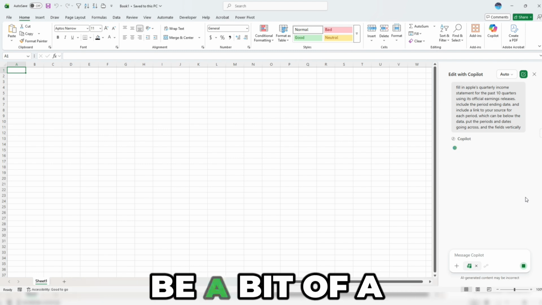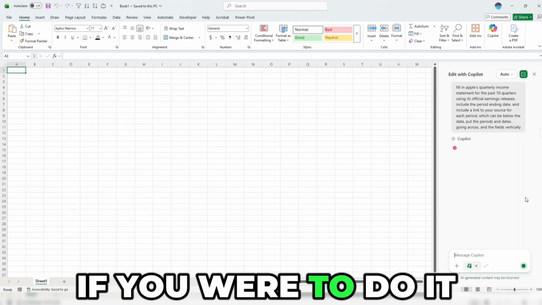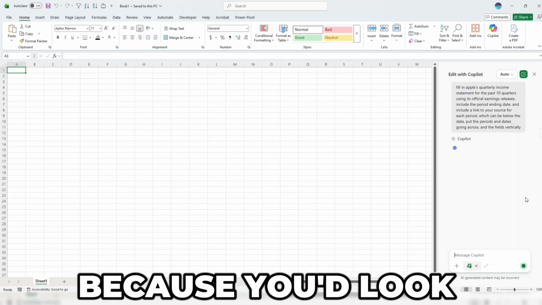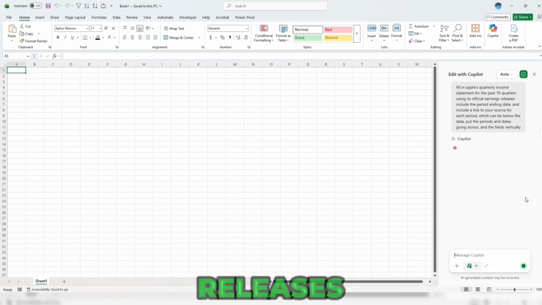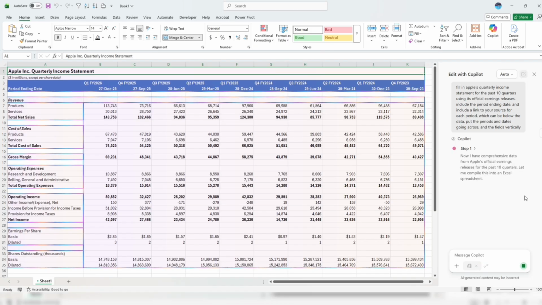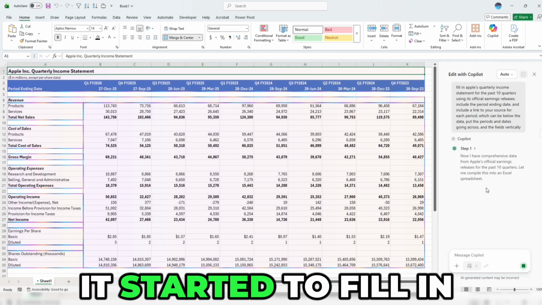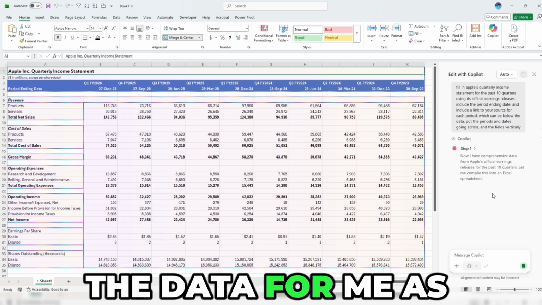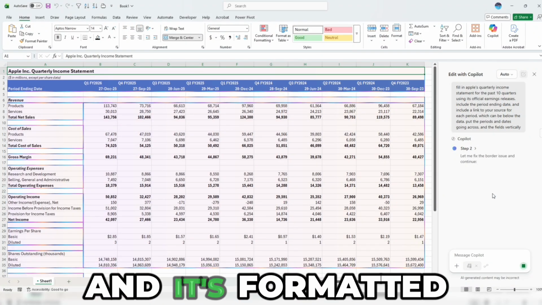Obviously this can be a bit of a time-consuming process if you were to do it yourself, because you'd look through all the different earnings releases that Apple has posted for the past 10 quarters and then copy that data into Excel. But with Copilot, it's going to do that work for us. As you can see, it started to fill in the data for me as I've instructed it to do so, and it's formatted nicely.